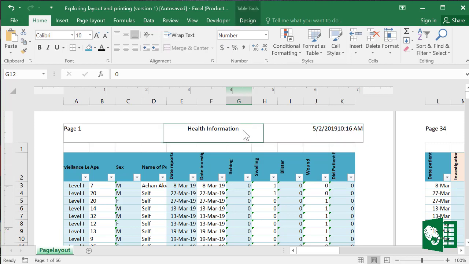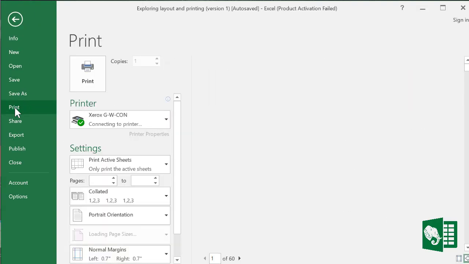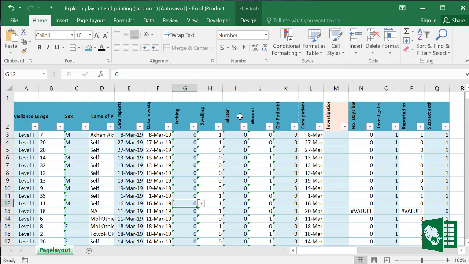Let's see our modification in the print preview. Let's go to print preview, File and Print. Okay, now we can see the modification. There are more print features and we'll explore them in the next lectures.